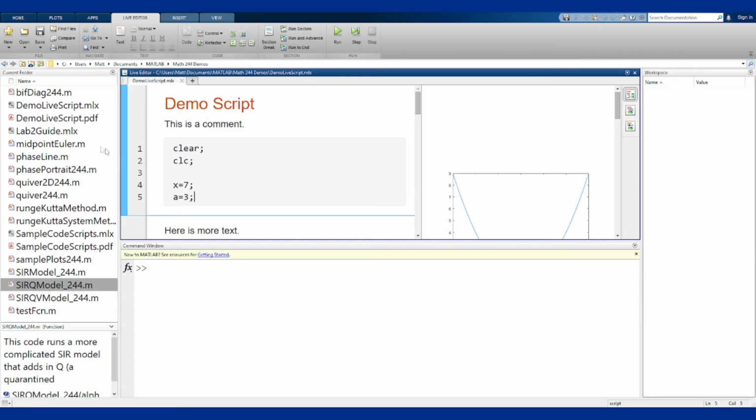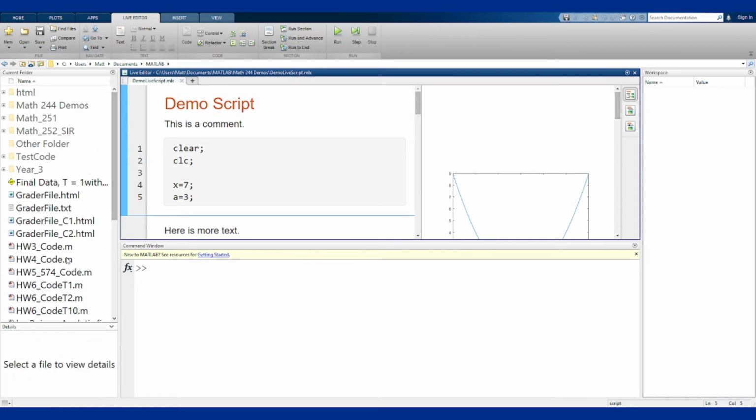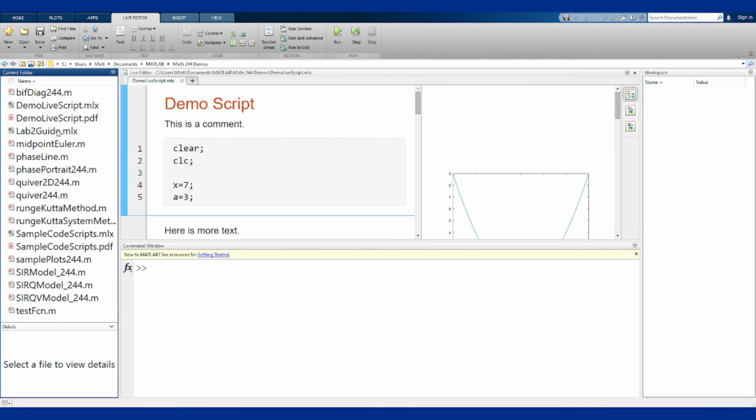To move it, you can either make folders that are inside that Matlab, which is what I prefer, and I would recommend that as well. If you make a Math 244 folder in that Matlab directory, which is like where I am now, I can just click on Math 244 demos, and now I'm in the right folder. If I make it a subdirectory, it's a lot easier to find.